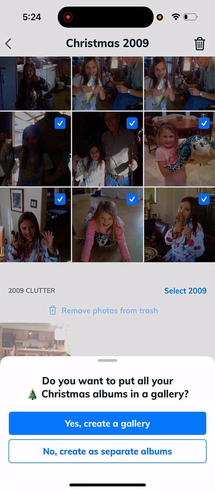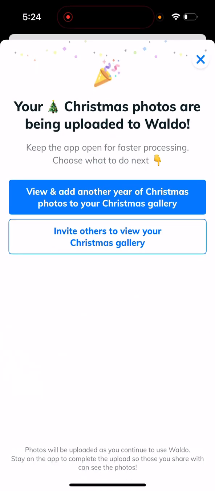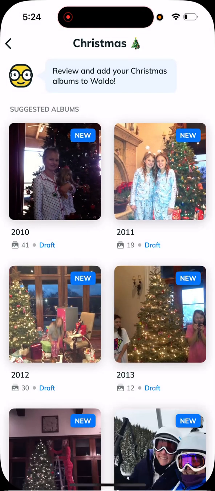Let's see here. It's asking me, do I want to create a gallery of all my Christmas albums? Absolutely. That would be awesome. Okay, so I'm going to create a Christmas gallery. Let's see what we got here. Okay, it's asking me if I want to review another year, create an album out of another year, or invite folks to my Christmas gallery. I'm going to dive into another year.